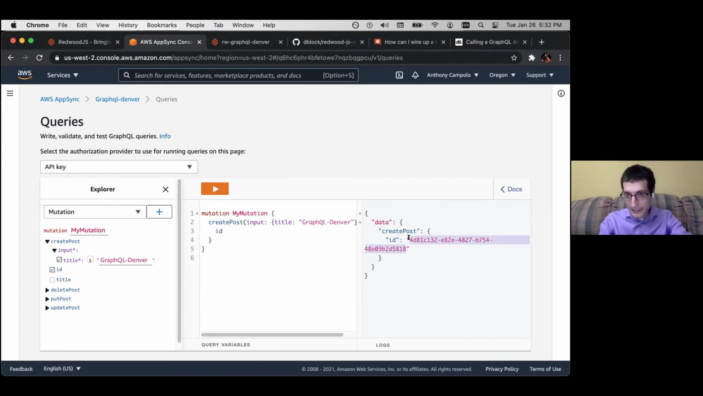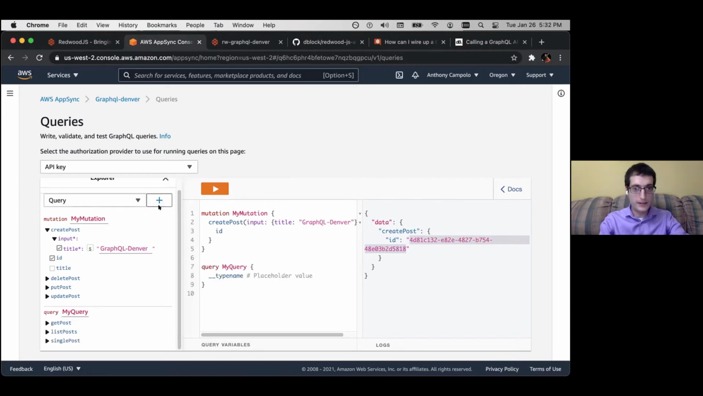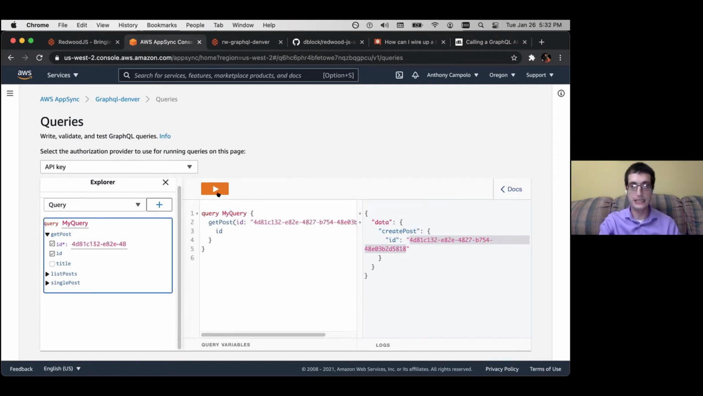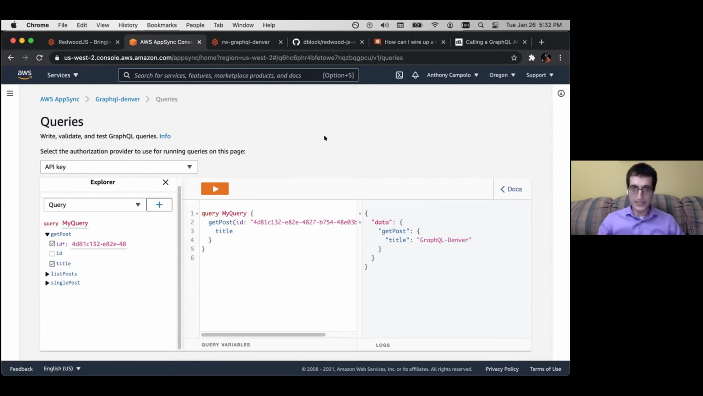That's really, really nice. And then if we wanted to do a query to get this post, then we can do that. And we can do it with this ID. And this will just give us the ID back, which isn't very exciting. But if we want to instead get the title back, we do that and GraphQL Denver. So that's the demo for AWS AppSync. So my idea here is just to give you an idea of what each of these things are and help you start to wrap your mind around them.